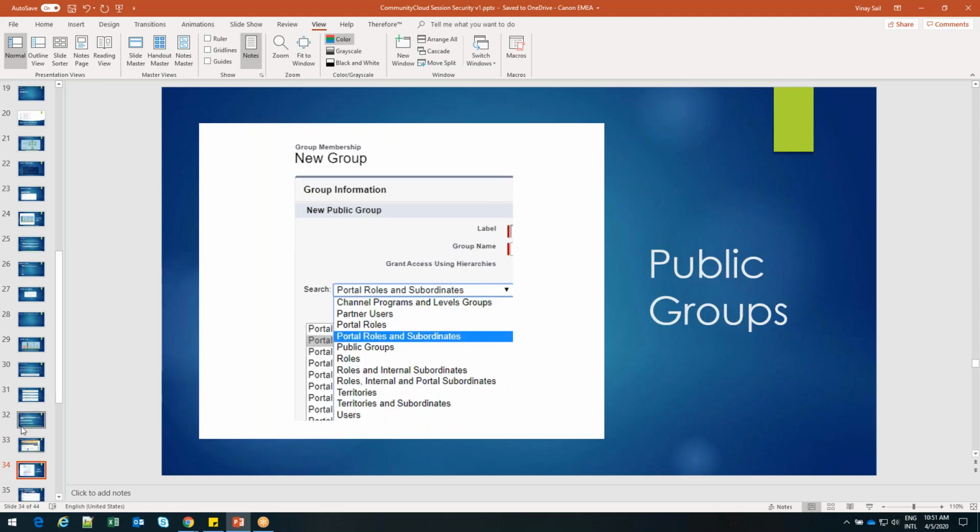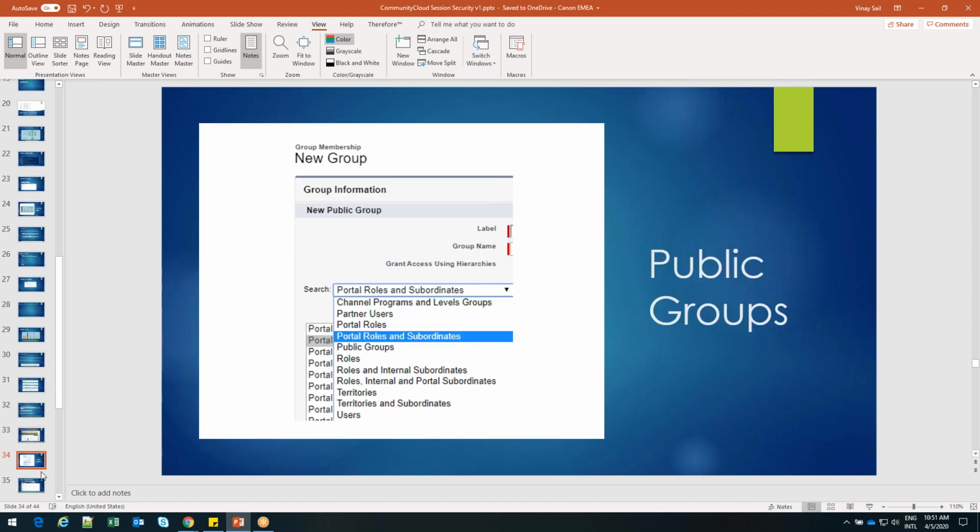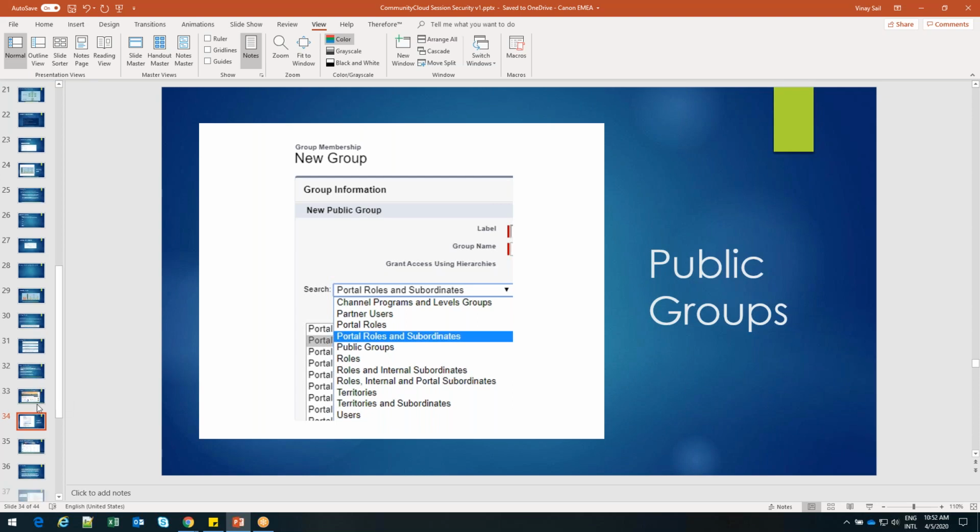The next one is public groups. You already know how to create a public group within Salesforce, so I'm not going to repeat that. But please also consider that portal roles and internal portal subordinate roles come into the picture when you are creating a public group within Salesforce.